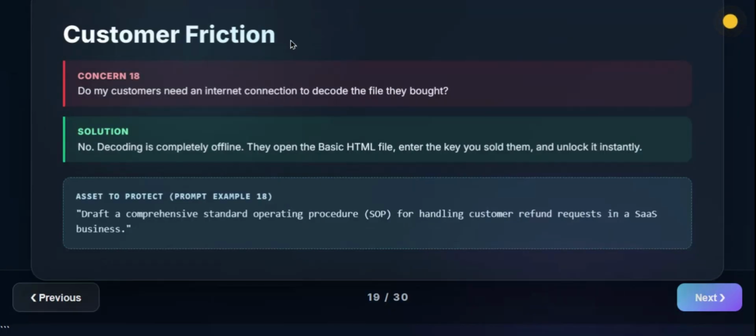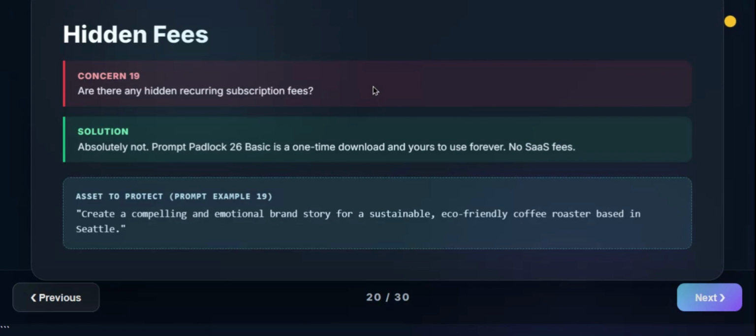And as far as customer friction, do my customers need an internet connection to decode the file they bought? And I said, no. Decoding is completely offline. They open the basic HTML file, enter the key you sold them, and unlock it instantly. There are no hidden fees.